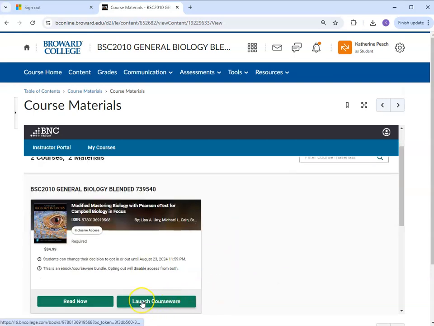And you're going to click on Launch Courseware the first time. Now, this is also a shortcut to go to the e-text. You can read now if you're ready to dive in and start reading, but I wouldn't advise that because you might first have to set up the course.